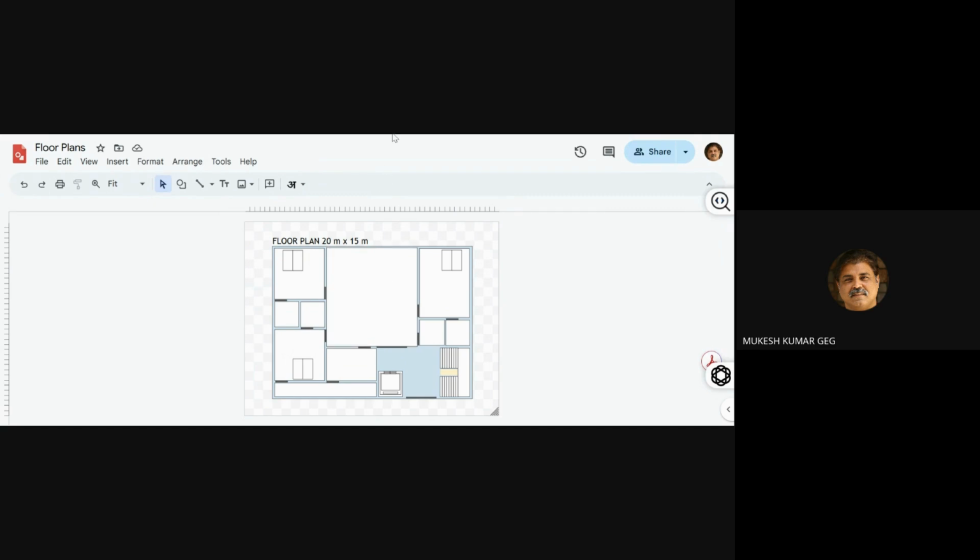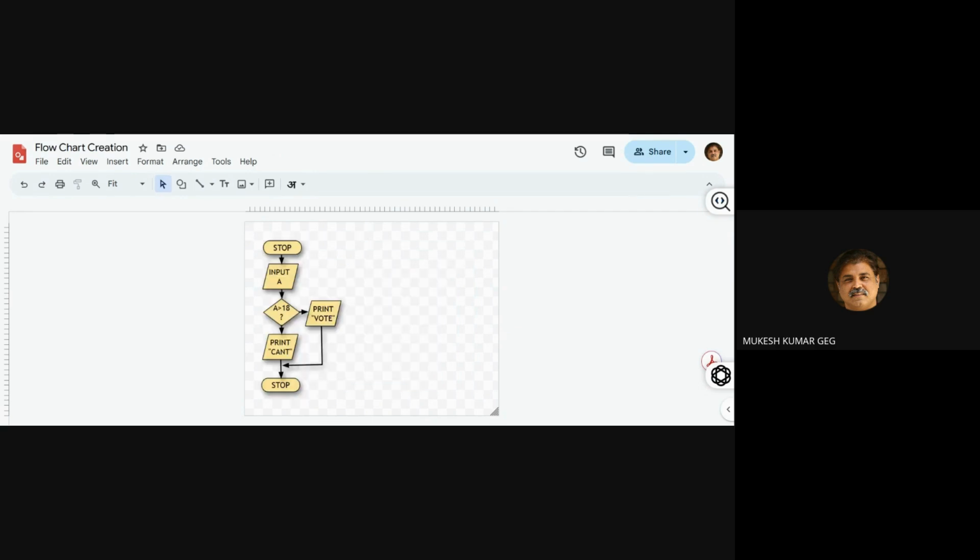Now I'm taking you to another thing. Just look at this particular simple drawing, which is a flow chart. Those who are computer science teachers can very well relate to what it is. It is a small flow chart which is going to take input from the user as age and decide whether age is greater than 18 or not. If it is greater than 18, he is supposed to vote, otherwise he can't vote.